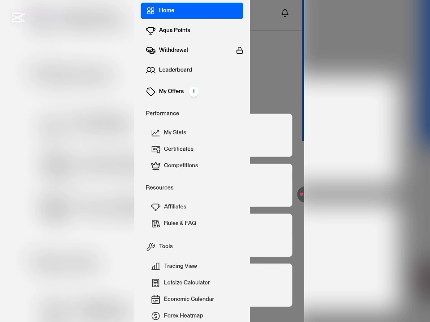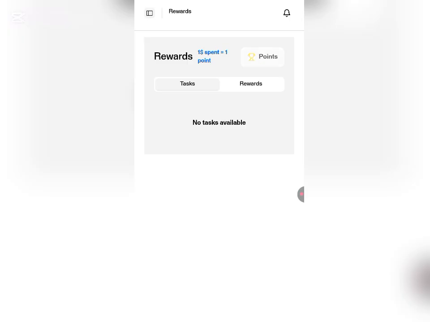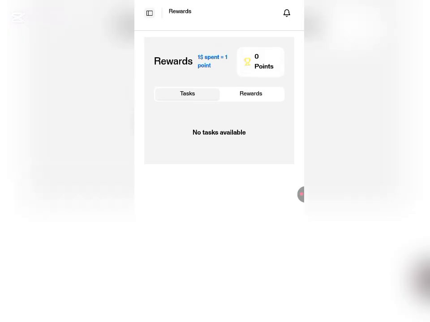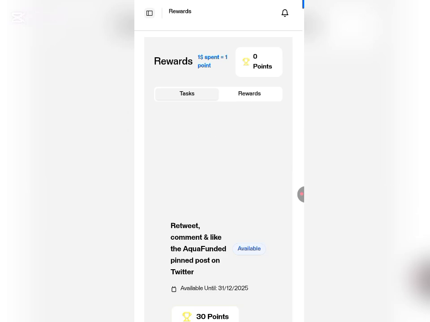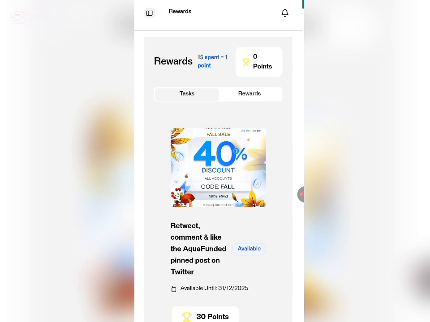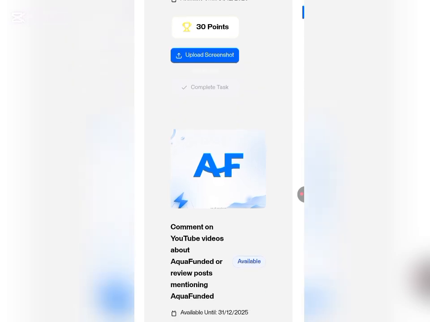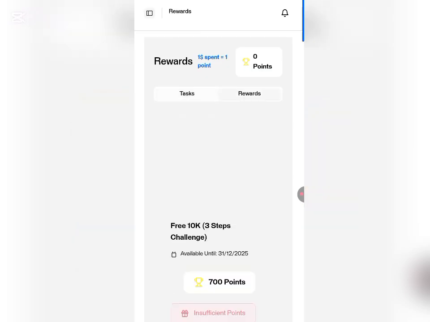So now, the next thing for you to do in order to get your free 5k profit account is to click on aqua points. Click on aqua points, and as you can see, no task available. So just wait for it to load. I will show you the things that you are supposed to do. I'll familiarize you with it. So let me show you your reward.